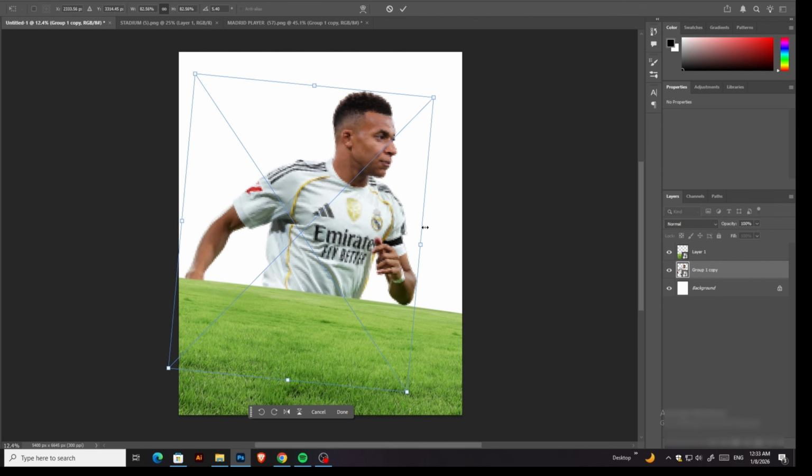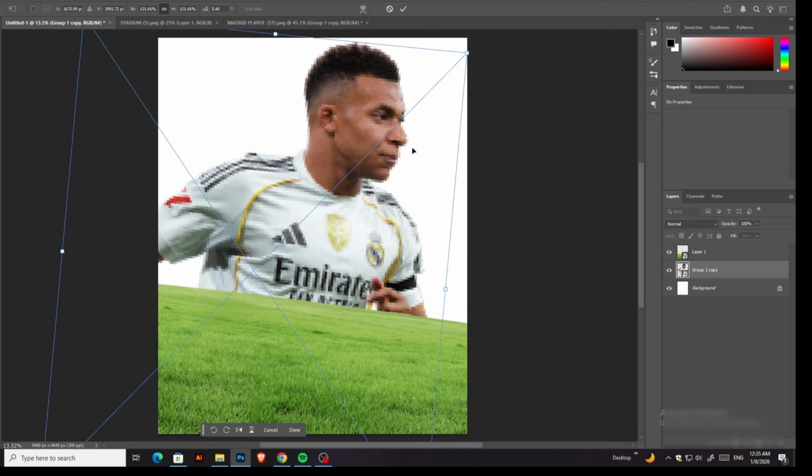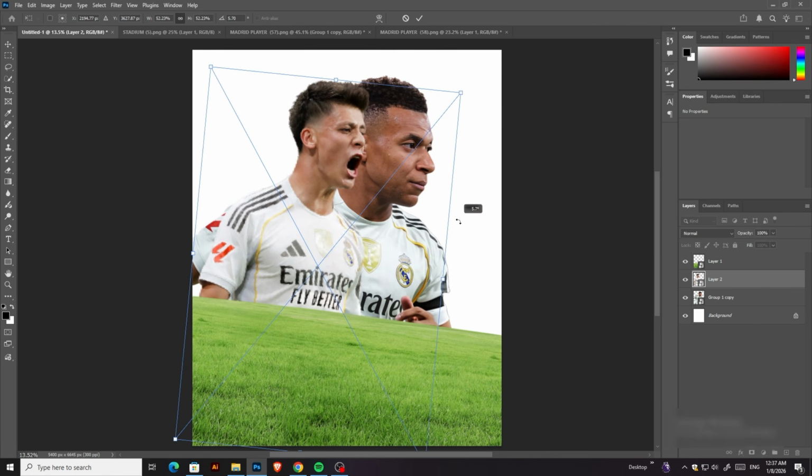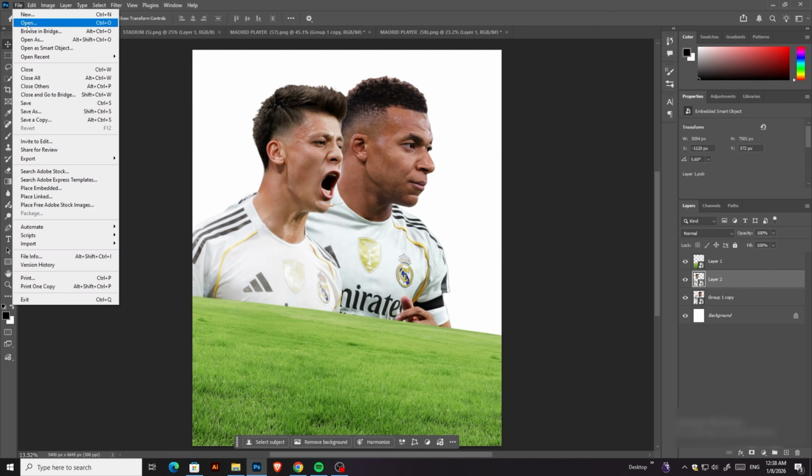Now, I'm going to place all the players. This step is very important. It will either make your design stand out or ruin it. This skill can be improved by visual inspiration and practicing.